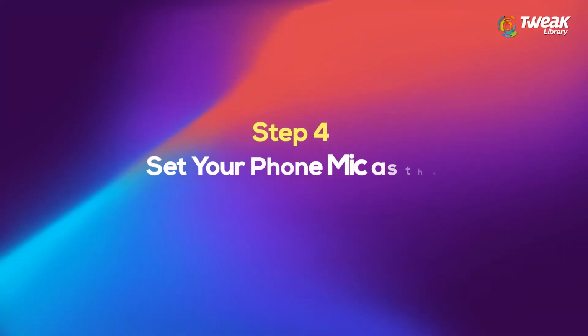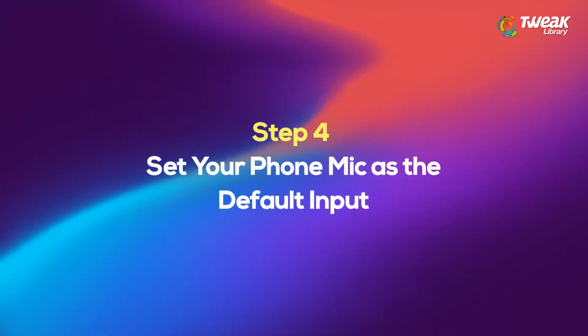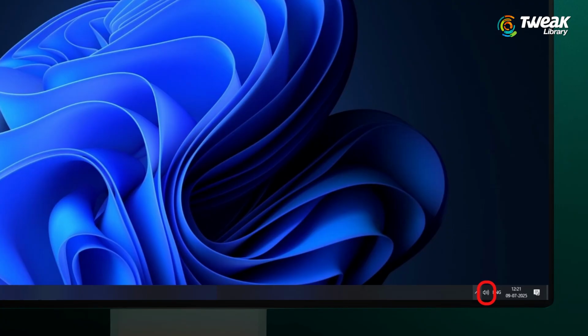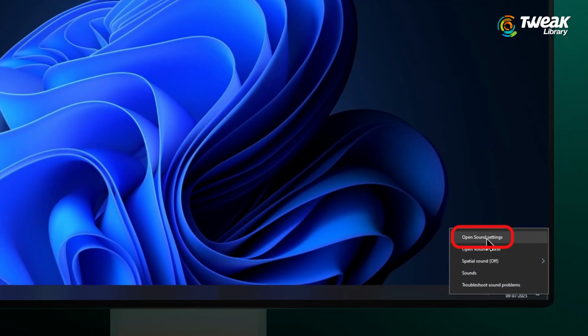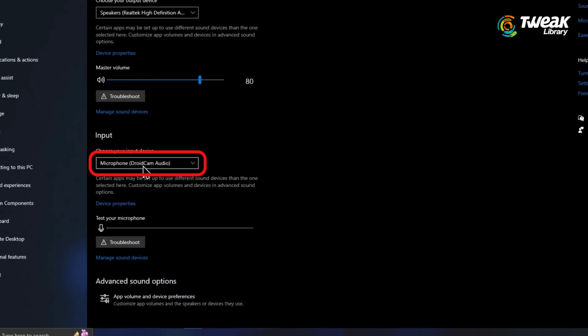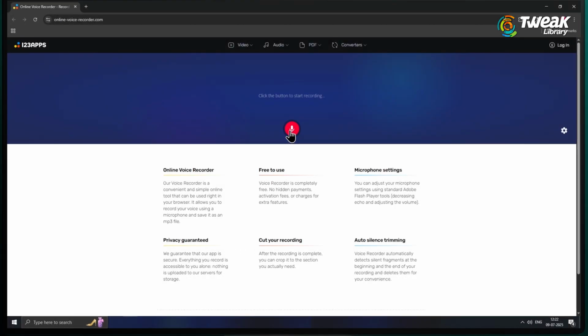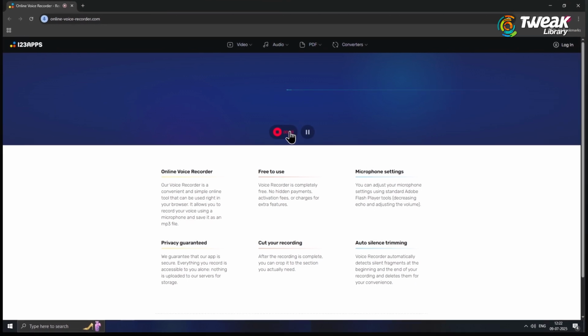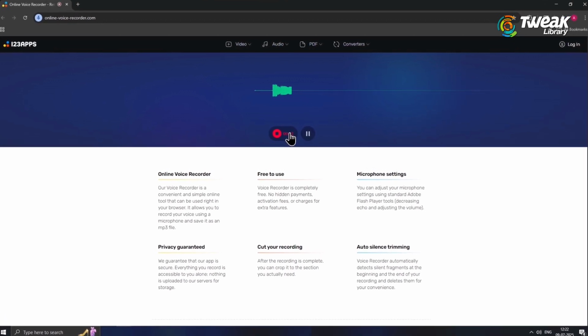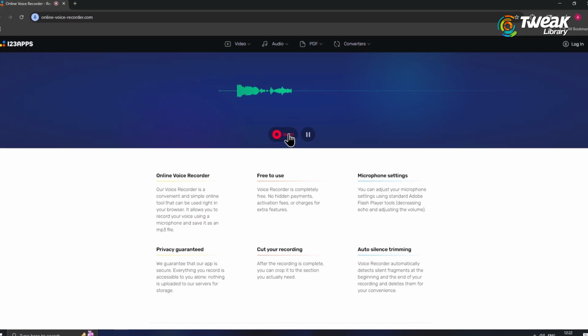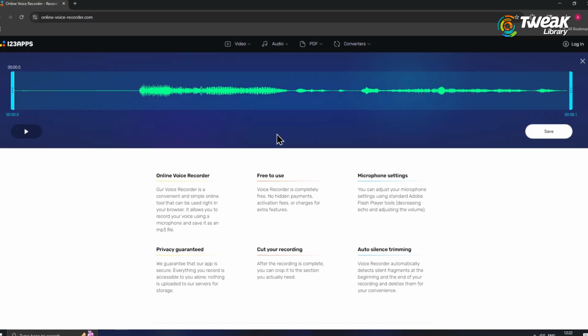Step 4. Set your phone mic as the default input. Once connected, right-click on the sound icon at the bottom right corner of your screen and open Sound Settings. Under the Input section, select DroidCam Virtual Audio as your microphone. To test it, open the Voice Recorder app or any app that uses a mic and hit Record. You should now be using your phone as your PC mic.